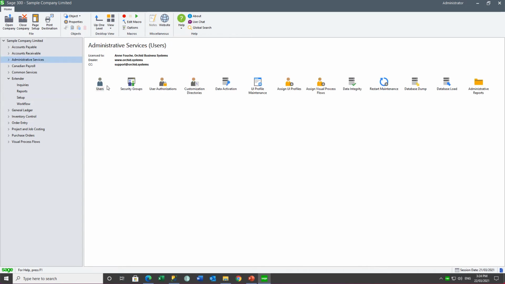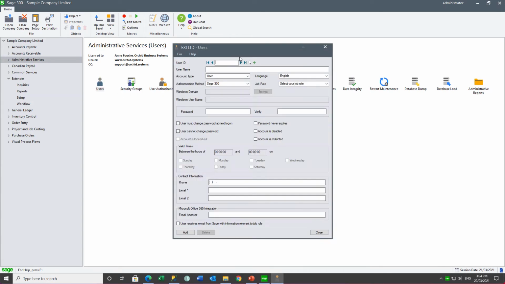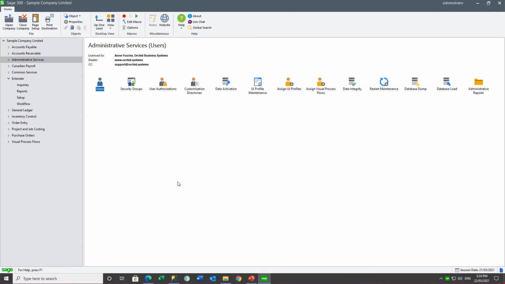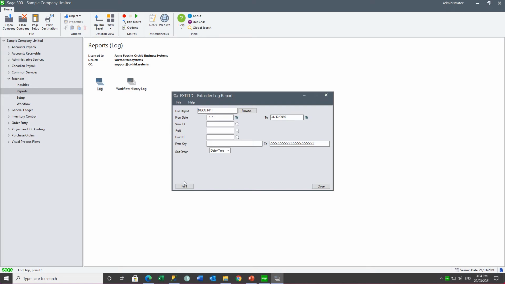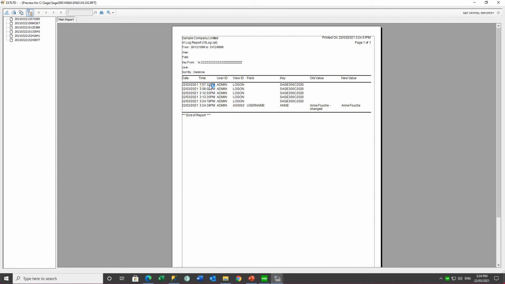And then go to Admin Services and change one of our users. We'll remove "changed" from Anne's name. And then either in the reports or the inquiry of the logs, we can see the different logins. And now we see that the AS0003 view has changed. Anne's username was changed from Anne Fouché changed to Anne Fouché.